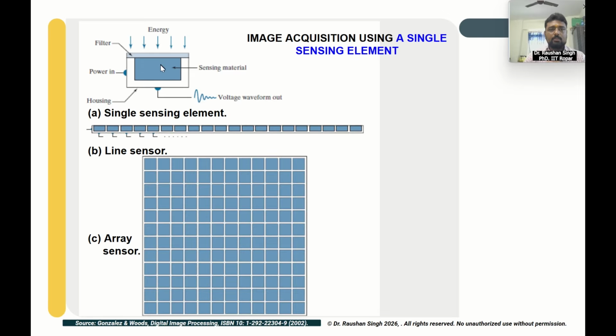If the energy is more, the graph will be higher. If the energy is less, the graph will be lower. Because the sensing element is a photodiode, based on the intensity of more light or less light, it gives a higher or lower voltage. For example, you have a thermometer at home: the higher the temperature, the higher the value, and the lower the temperature, the lower the value. Same way.